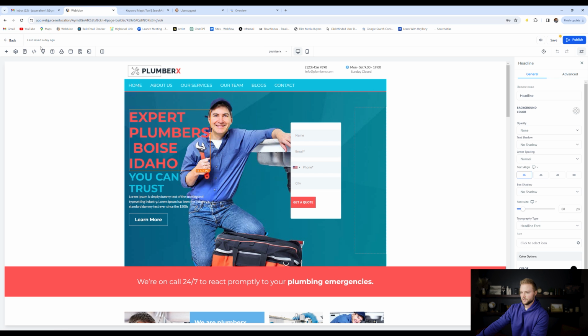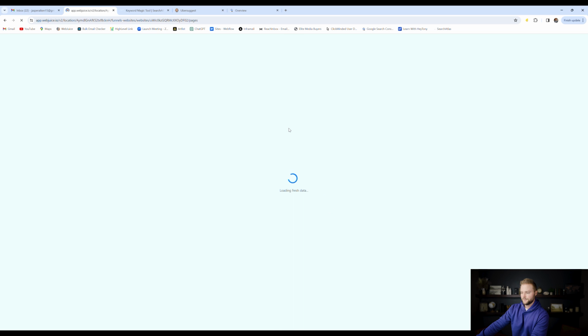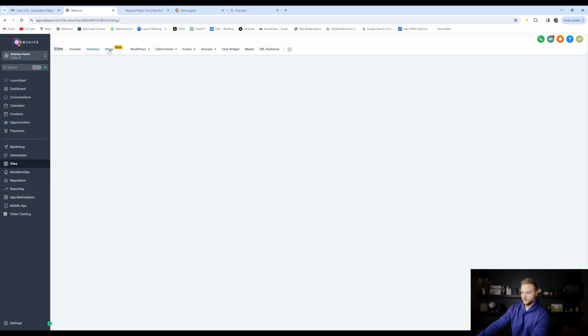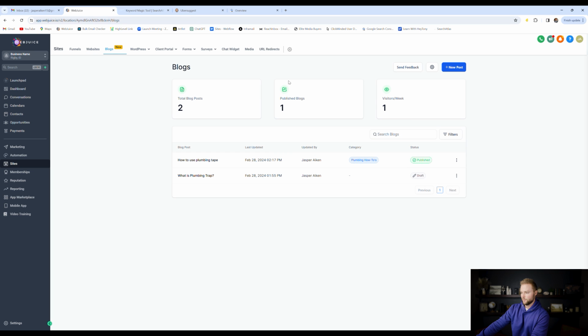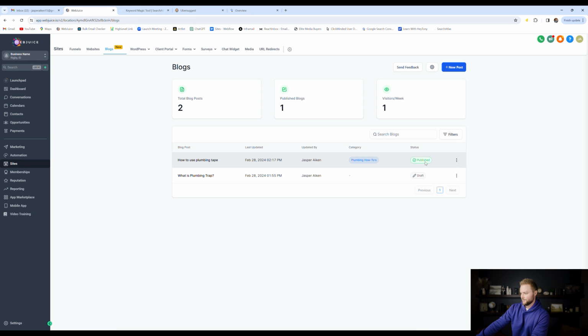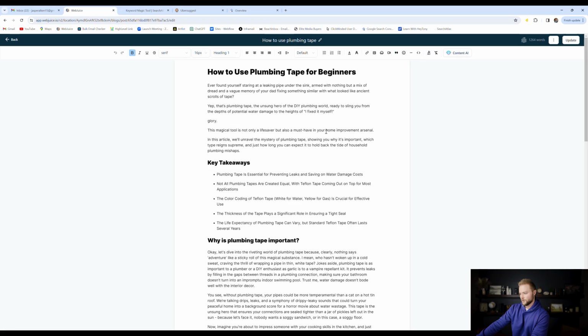But basically, we can go back out of our website builder and we can go to our blogs tab inside of the sites tab in GoHighLevel. So we're inside of sites, go up to blogs, and we can create our blog posts in here. I'm just gonna open up one I did another day. It was the keyword how to use plumbing tape. That was one that showed up in here towards the top, how to use plumbing tape. I'm gonna open it up real quick. We'll just update it and I'll show you.